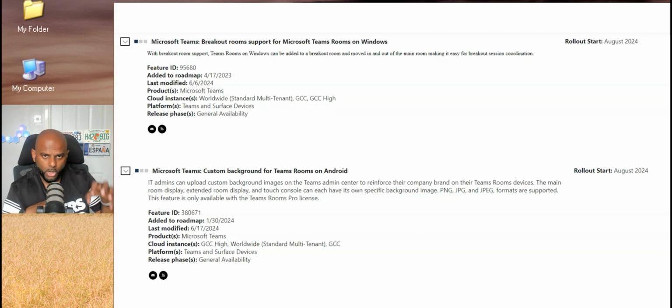So you will be able to upload a custom background image onto the Teams Admin Center, and that will then push across onto your devices as well. And the extended room display, the touch console, the traditional room display, they can all have individual images on there as well. So that's really, really good. I'm excited about that. Of course, you do need to have a Teams Rooms Pro license. So if you're a basic user, that's another excuse for you to move on to the Pro license.